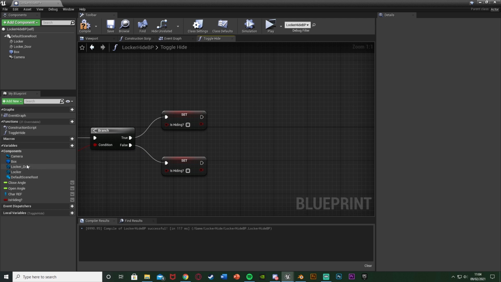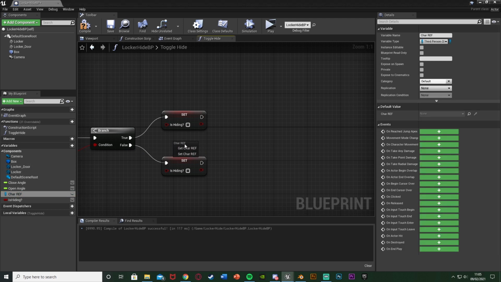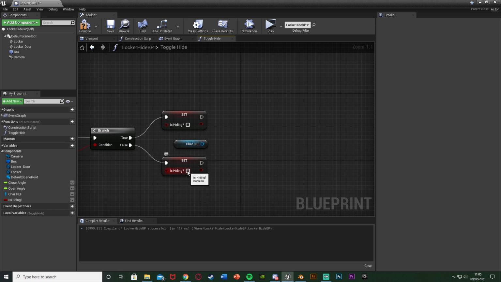What we want to do now is get our character reference there. So drag and drop, get character reference, putting it in between these two. Sorry, so we should tick is hiding there as well. I realized I didn't do that. We need to tick the set is hiding.